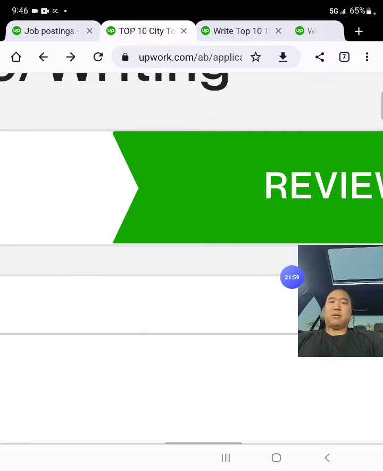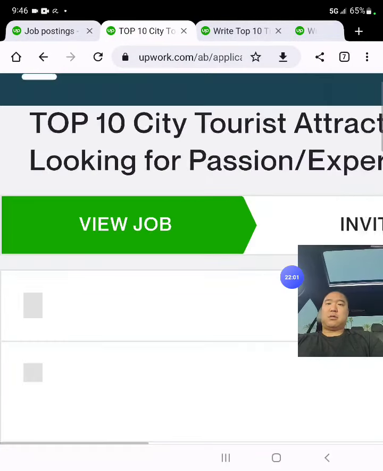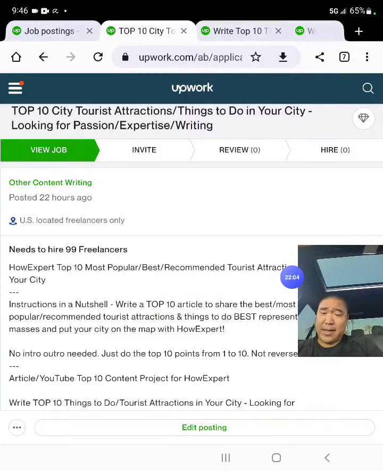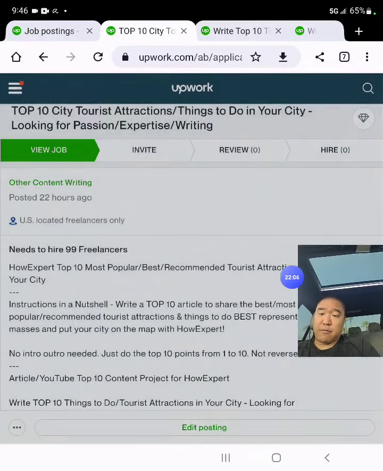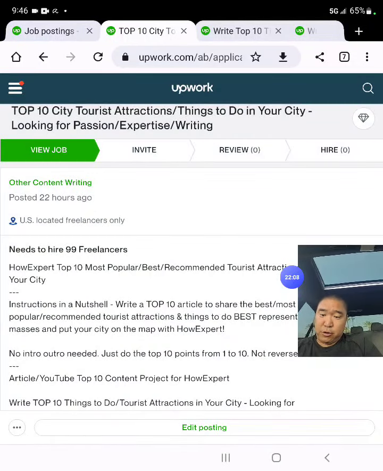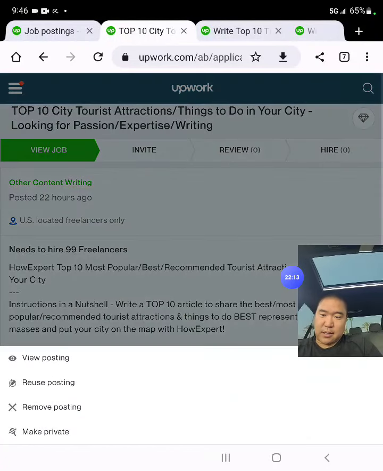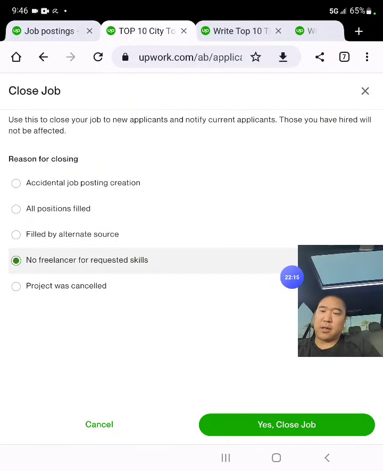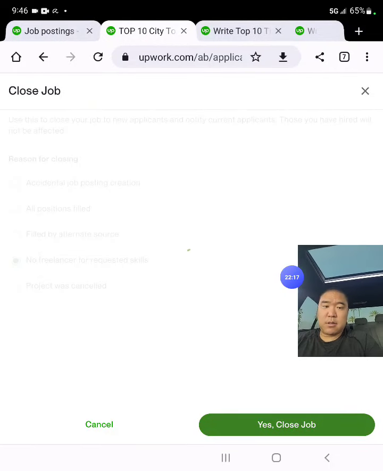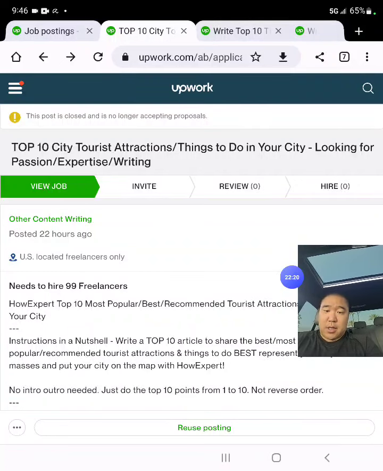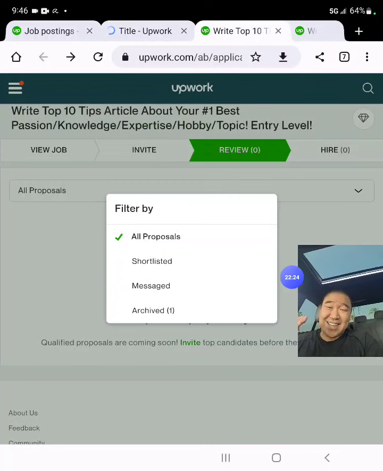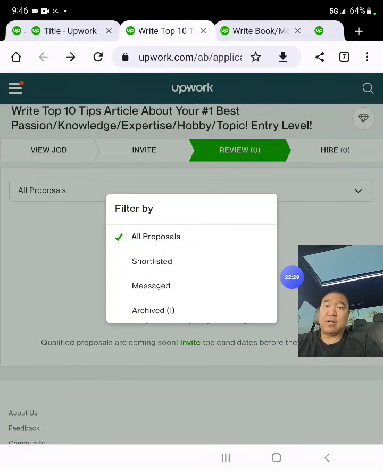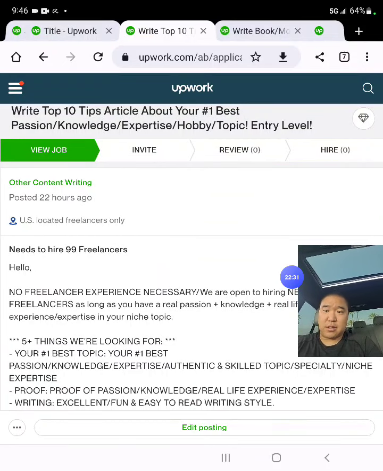It's all good. So what are we going to do? I didn't find any applicants for this particular job post. We're going to click on view, go to view job, then remove posting, and be honest: no freelancers requested skills. And then we're going to click on reuse. By the way, you can do this multiple times at the same time. This is how I like to do it for speed purposes. When you have multiple jobs where we didn't get any applicants, I'll show you how. We're going to go to view job post for this other particular job.